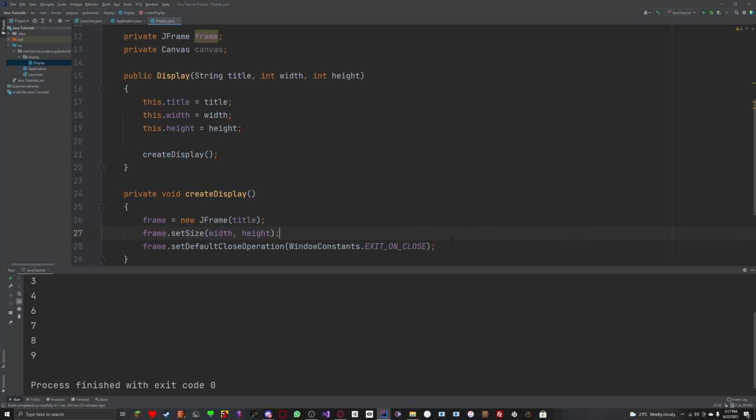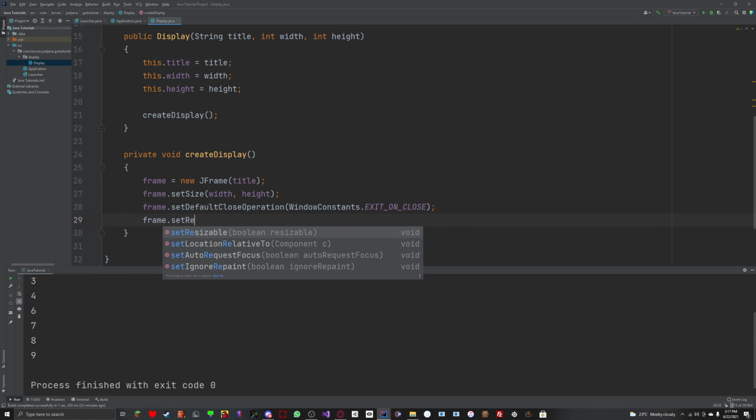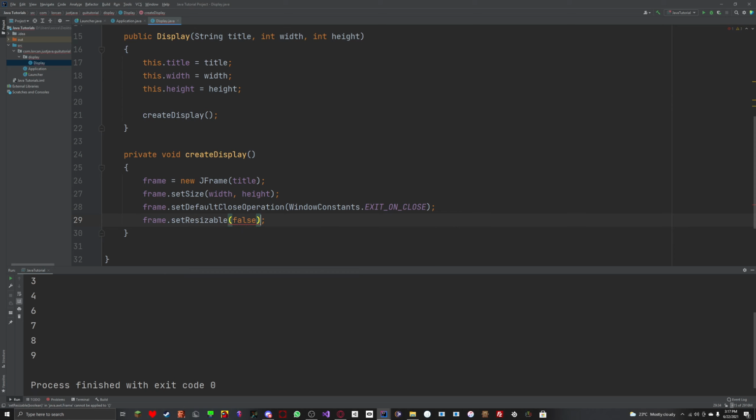Next, we're going to want to see if it's resizable, so we can say frame.setResizable. Let's just set it to false for now. And frame.setLocationRelativeTo. This is where the window is going to appear when you first load up the application. So when you first load up the application, where is it going to be on the screen? Is it going to be on the top right, left, bottom left? Let's put it to null. When you put it to null, then it just centers it.